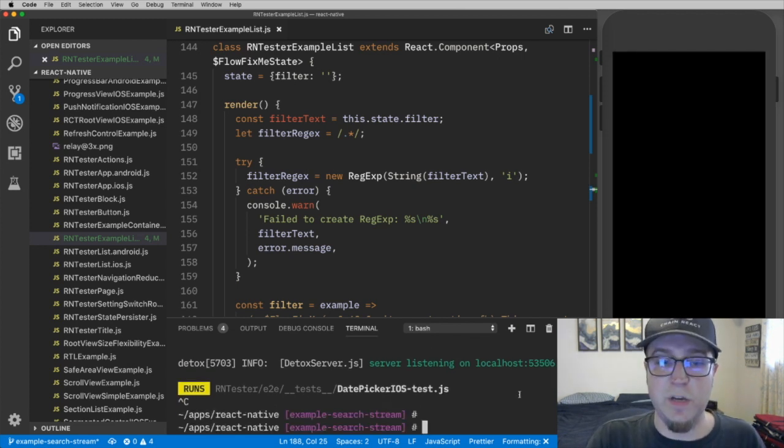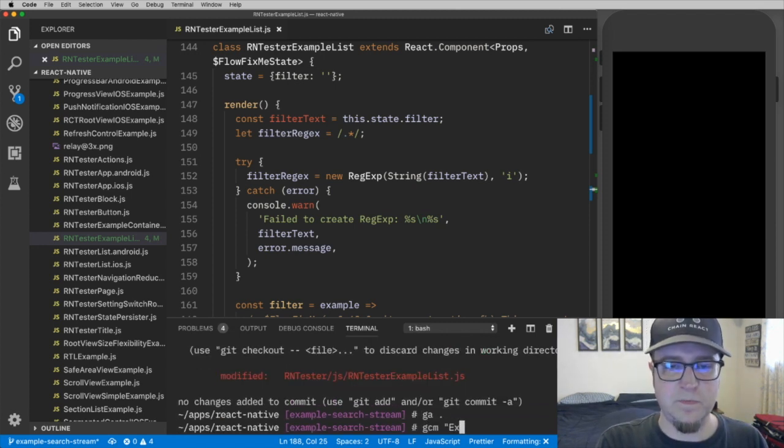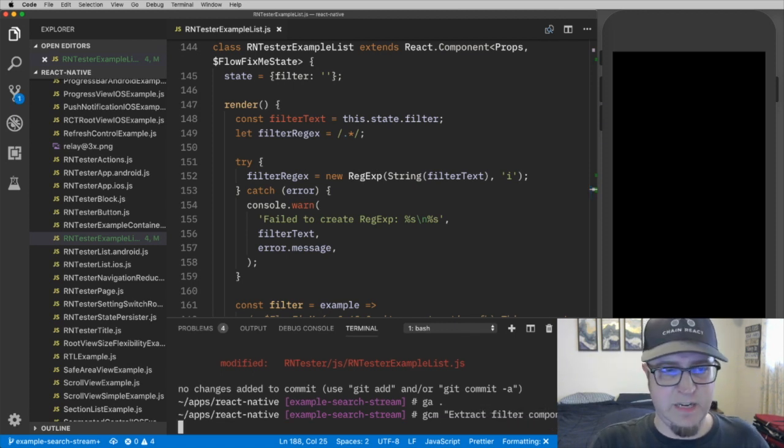I'm going to actually do small commits on this branch because I'm afraid that I might mess things up. So for all of our experience, it'll be better if I commit this. Extract filter component. So we'll extract that out.